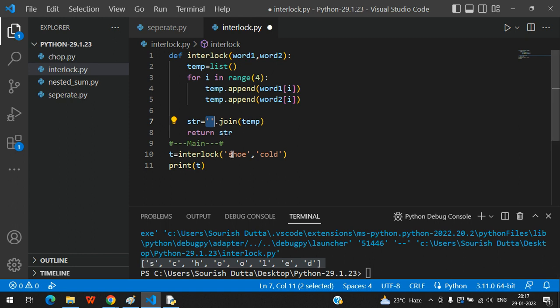Okay, in a string, how are the characters joined? The characters are joined by null, meaning there is no character between these two characters. That's why this. If you place some other character, say 'and', then all the characters will be appended or joined by 'and'. So you can do some R&D over this function too. So in str, it will produce the interlocked string.